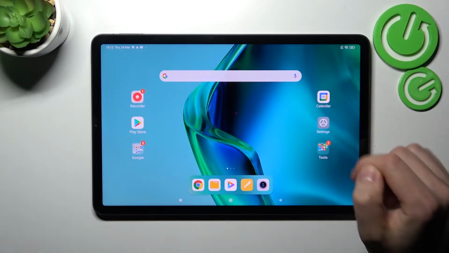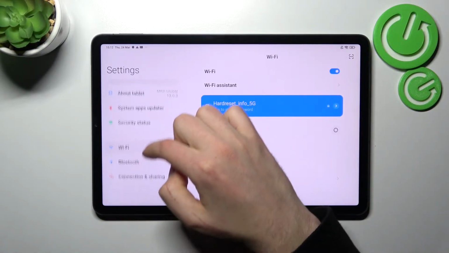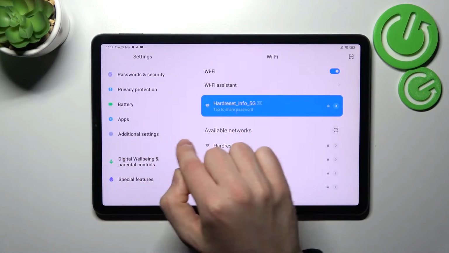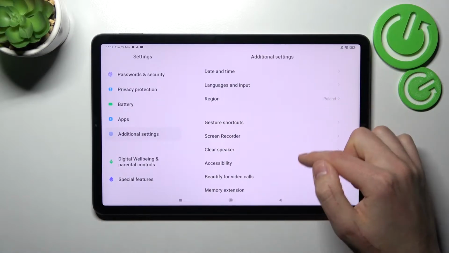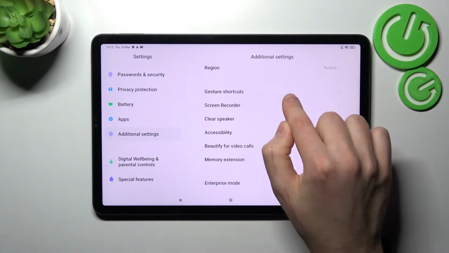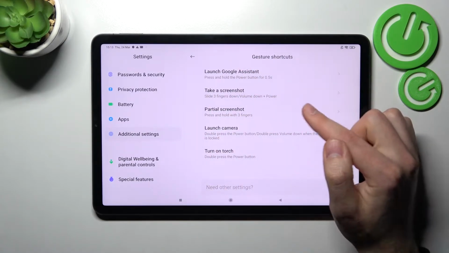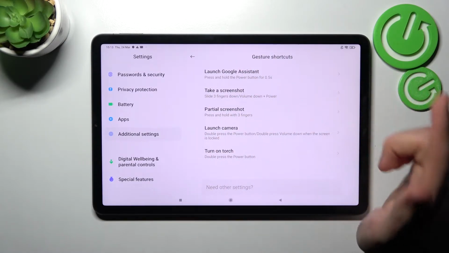First of all, open your settings, then scroll down to Settings, Android, and find Additional settings. Then in this menu, go into Gestures and Shortcuts. And here, as you can see, we have 5 quick launch options.